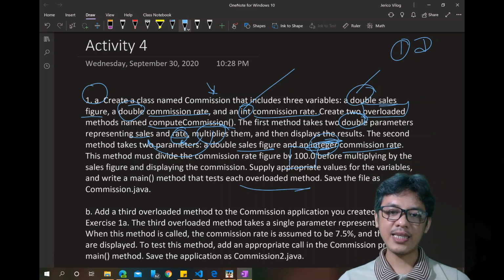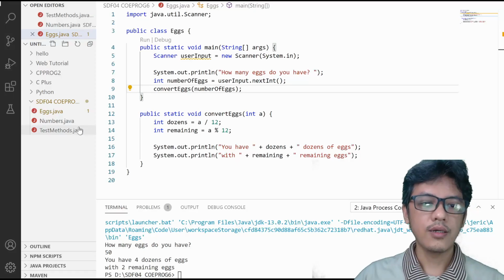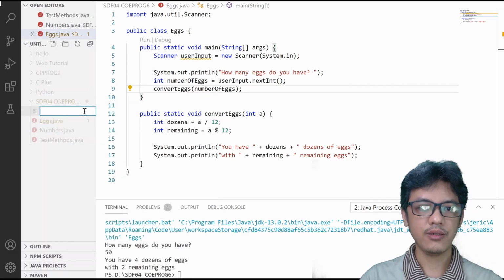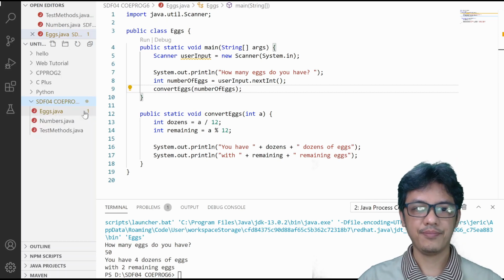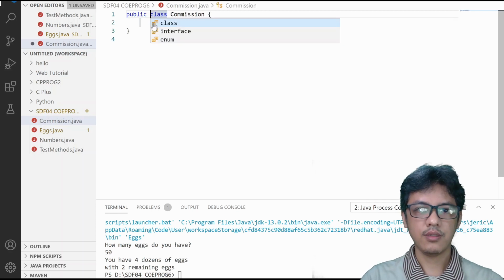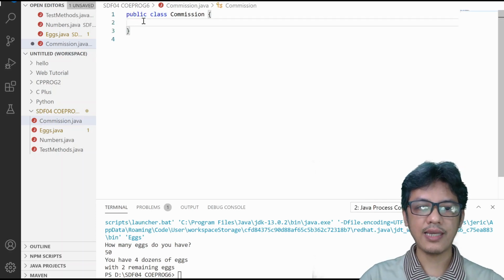So, let's proceed sa ating IDE. Okay, gagawa tayo ng ating new file for the commission, which is commission.java. Okay, we now have our first class, or commission class, then our main method.